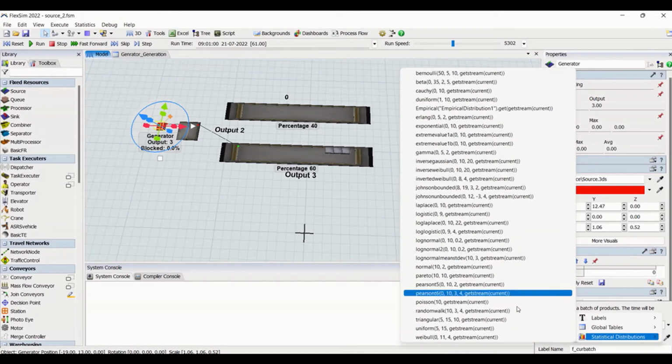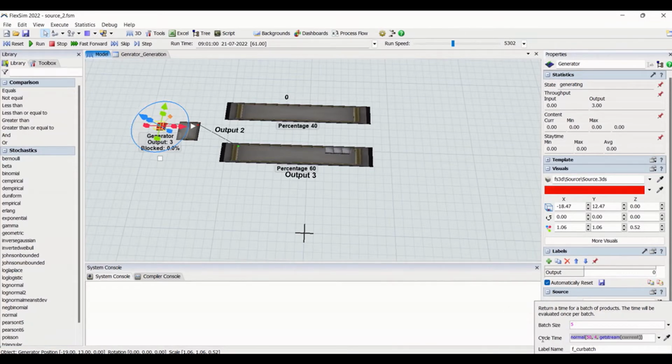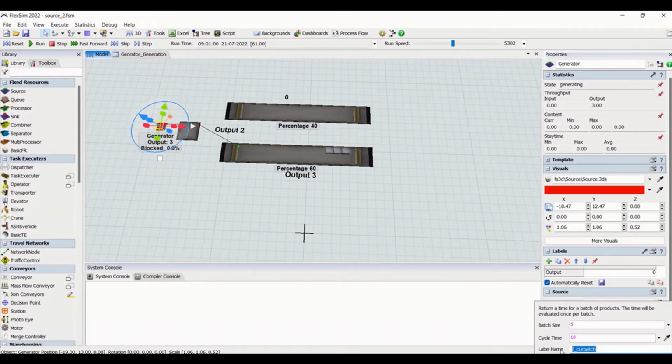We have this number of lists here. We can apply a cycle time from the global table, as we have seen with global table lookup, or we can apply the cycle time based on the label value. So we will see a plain cycle time entry method. We'll just enter 10 minutes. The label will be assigned to that batch accordingly.